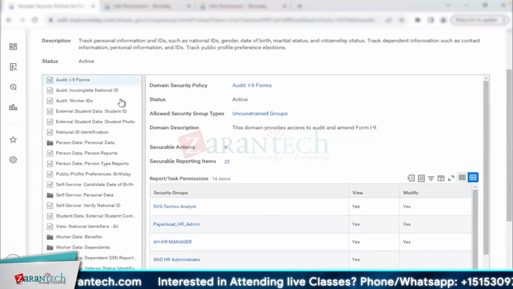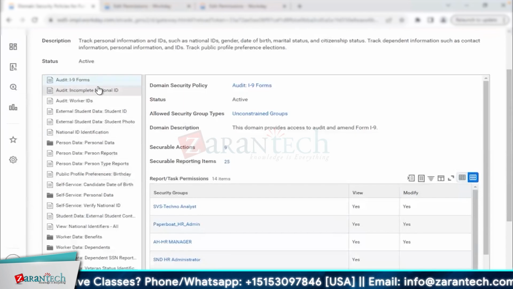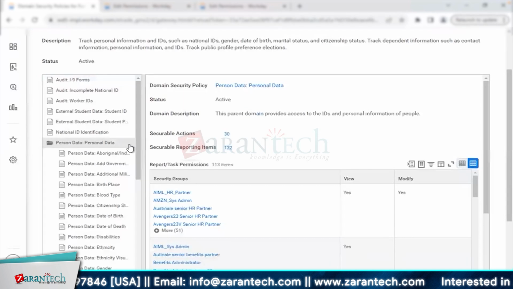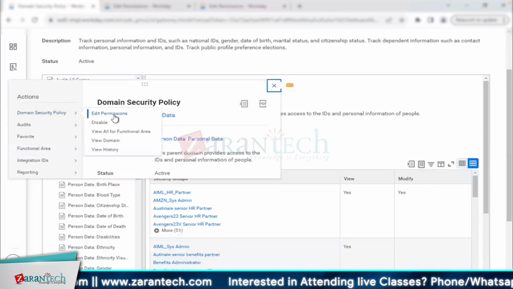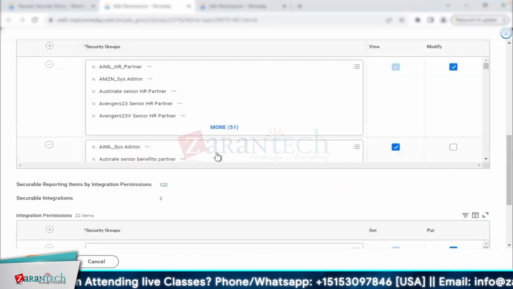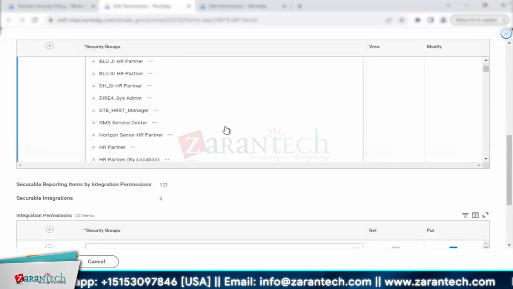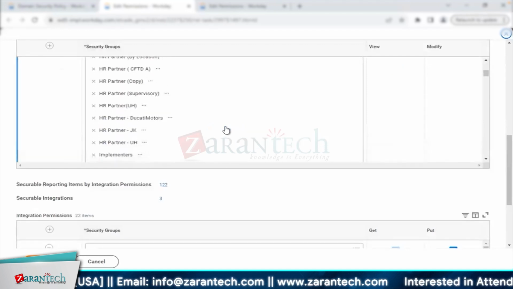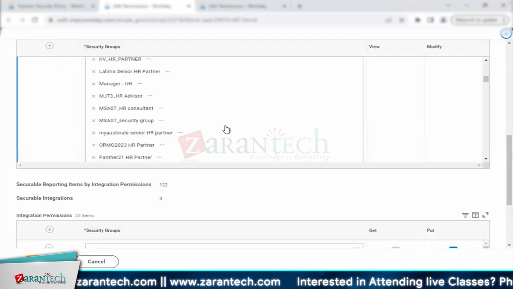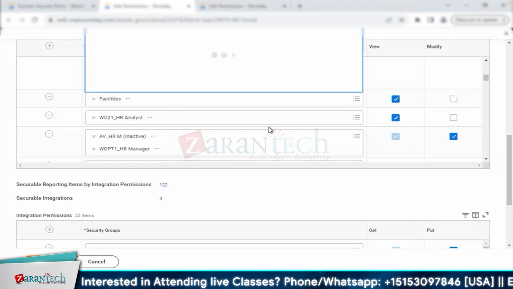And there are many such domains that we can give them access to. So we'll give them access to the domain which has most of the personal information. Security policy, edit permissions. We don't want to let them edit anything. We just want to give them view access. So we'll just add it where the view access is visible. So we'll add the group here.